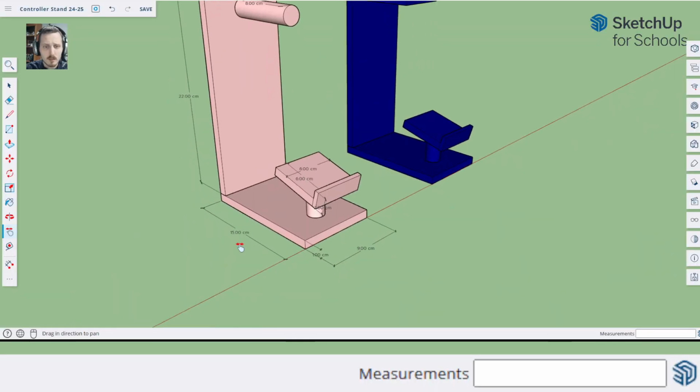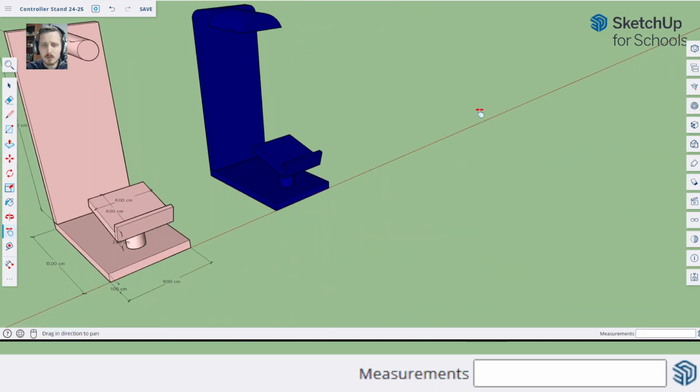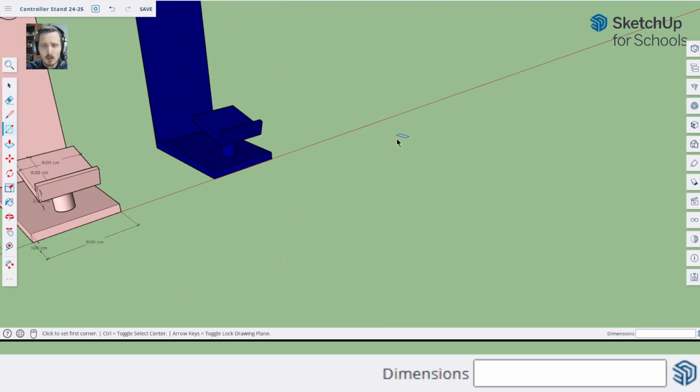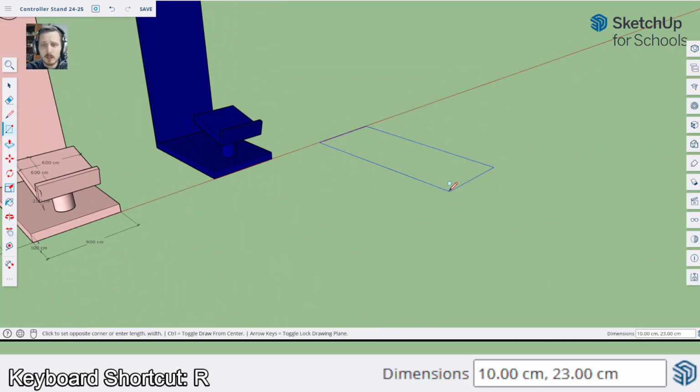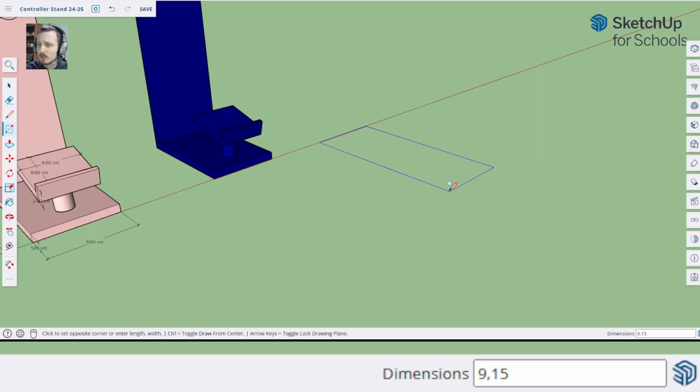To start, I'm going to go ahead and make this base first. It looks like it's a 15 by 9 centimeter rectangle. So I'm just going to come over here, R for rectangle, and click and release. I'm typing in 9, 15, and you can see at the bottom right corner the dimensions start filling in. My units are already in centimeters, so I don't have to worry about putting any units.